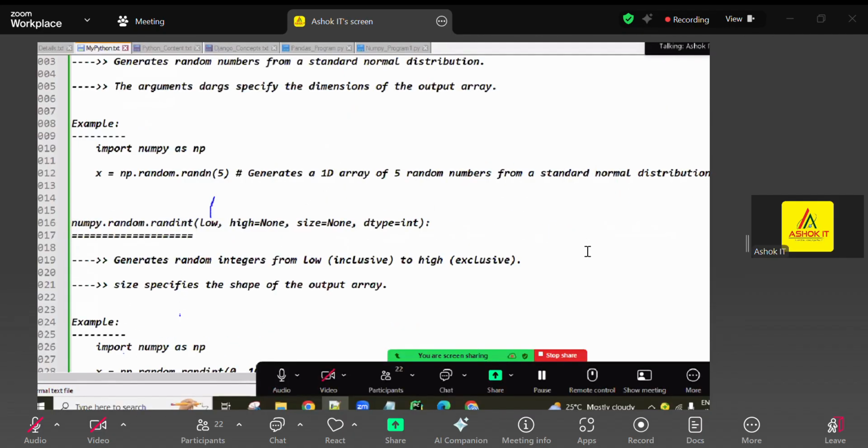So here the low value is there, the high value is there, size is there, and data type is there. I'll let you know. It generates random integers from the low value to the high value. The low value is inclusive, so that value will also be generated. And the high value is exclusive, meaning whatever the high value is, numbers are generated only up to the number before it. For example, if I give 1, 10, then numbers from 1 up to 9 are generated.